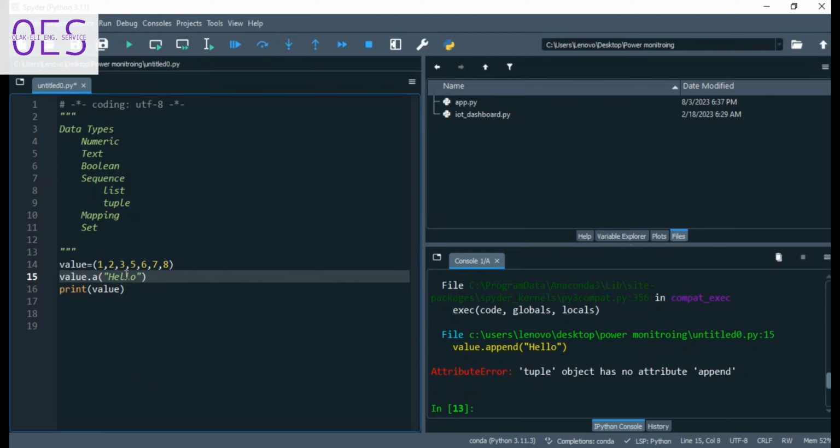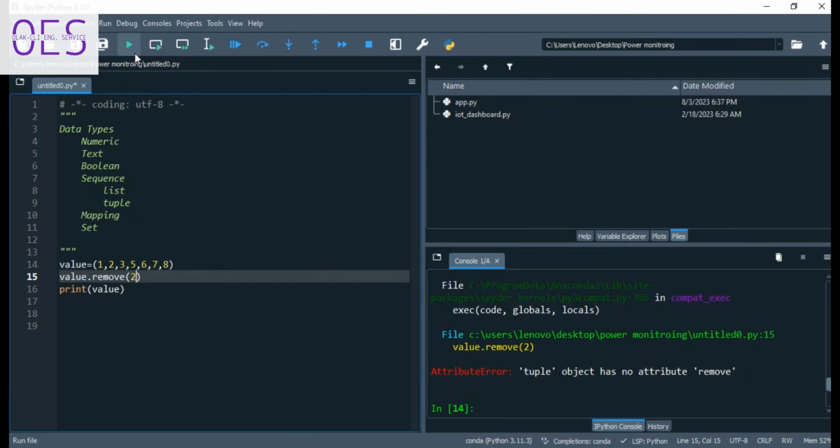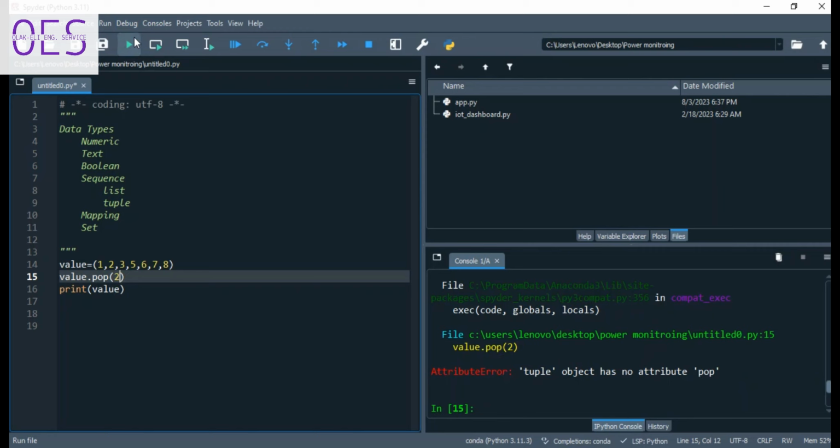If I do remove 2, as you can see, a similar error: tuple object has no attribute remove. This is because items cannot be deleted from a tuple once the tuple has been created, simply because tuples are immutable. Also, if I were to use the pop method, the same error: tuple object has no attribute pop. As I said, it's immutable.